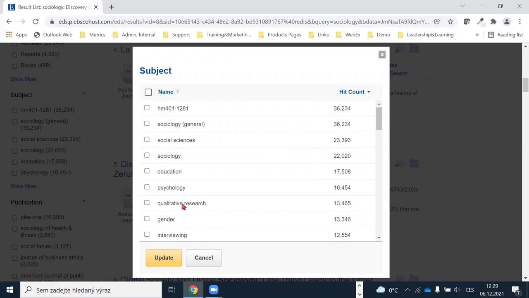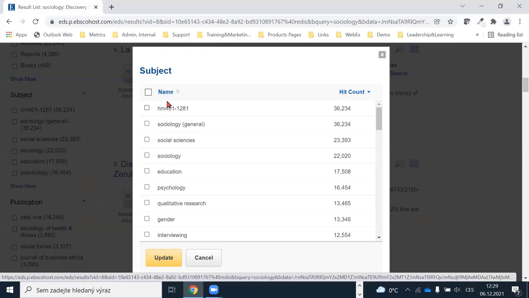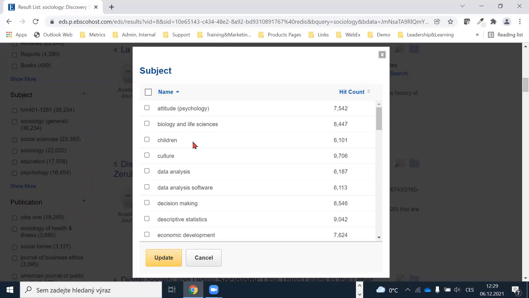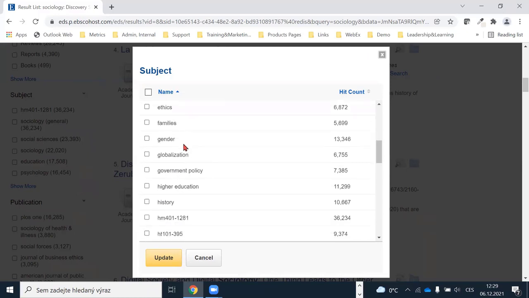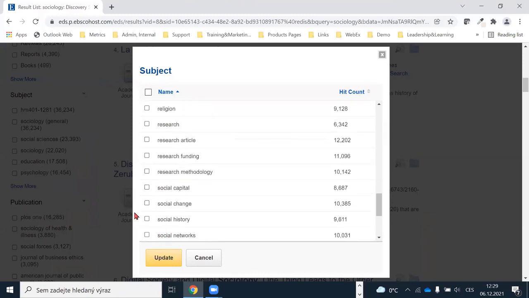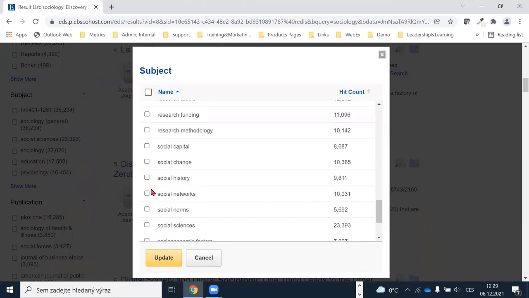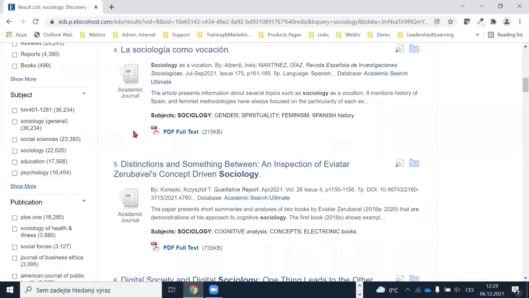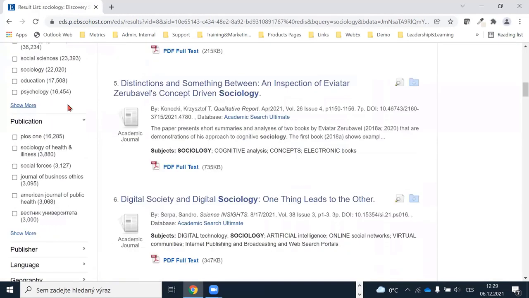For me, when I'm searching for some information, I prefer to have them sorted by alphabet. So if you would like to do that, you will just click the name and they will be sorted in alphabetical order. And basically here you can select what specifically within sociology you would like to have displayed: social networks, social history, social sciences, social norms. You see, for social norms, there are more than 5,000 results. So you can basically select each of these and update. So this is one of the very important limiters.